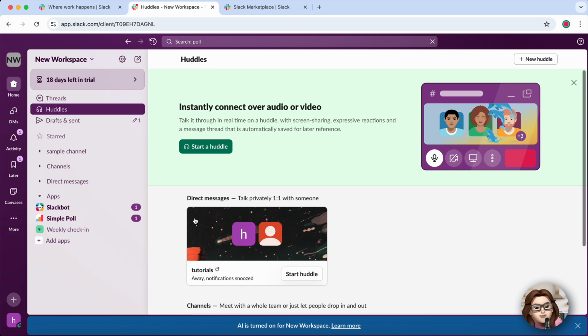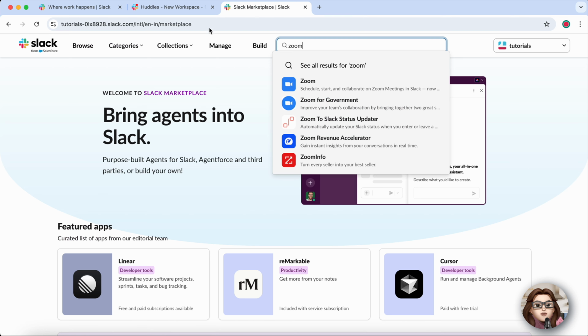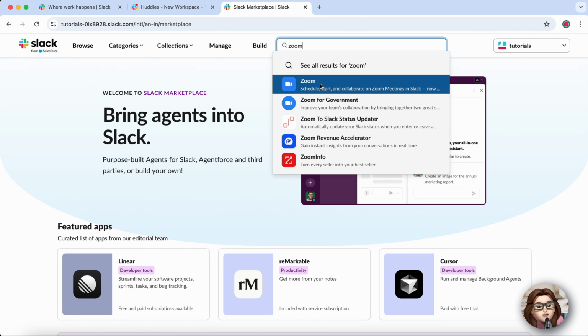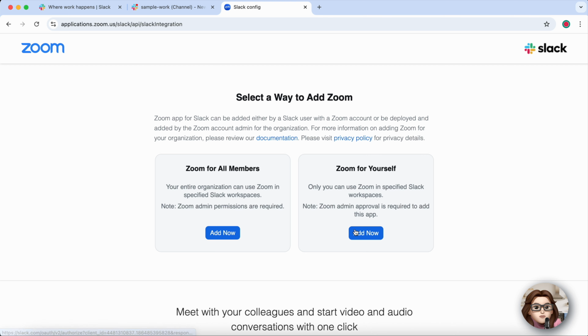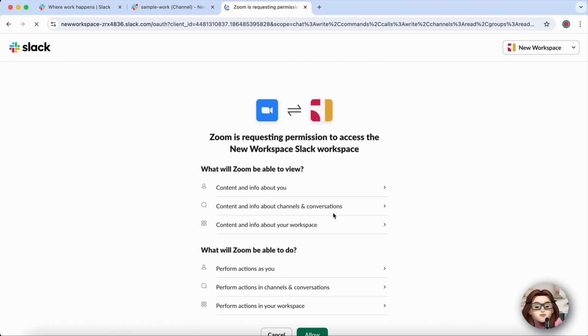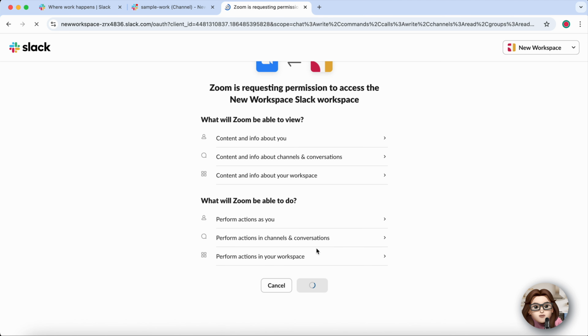Once inside, select the workspace where you want Zoom connected. Now head to the Slack app marketplace and search for Zoom. Click Open in Slack, follow the prompts and approve the permissions. Once done, you'll see the Zoom app appear under your apps section in Slack.